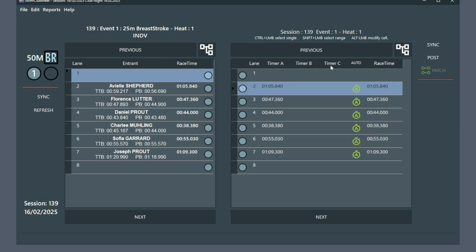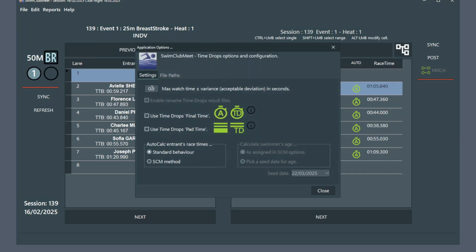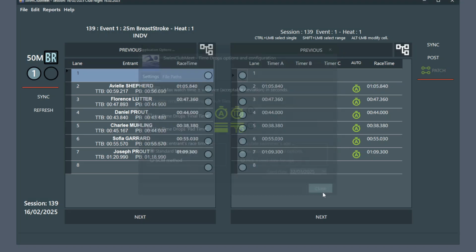Picture that there are actually 3 timekeepers. So you may see timer B and timer C, and auto will calculate what time it should show. Now that can vary based on your preferences. For instance, it also checks the deviation between the 3 timekeepers. That's this top line up here. At the moment it's 0.3. It also has 2 methods to calculate, the standard method or SCM method, depending on what you pick. But either way, it works out what the time should be.